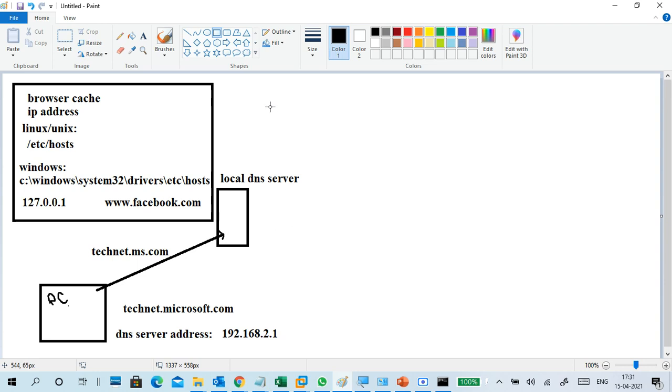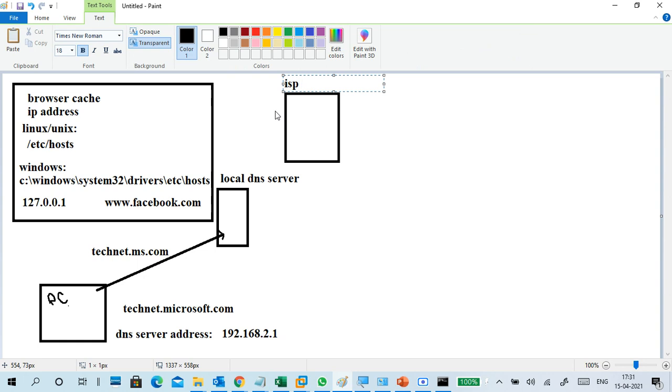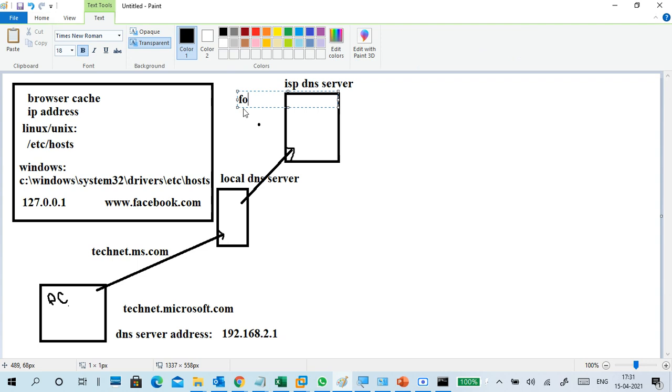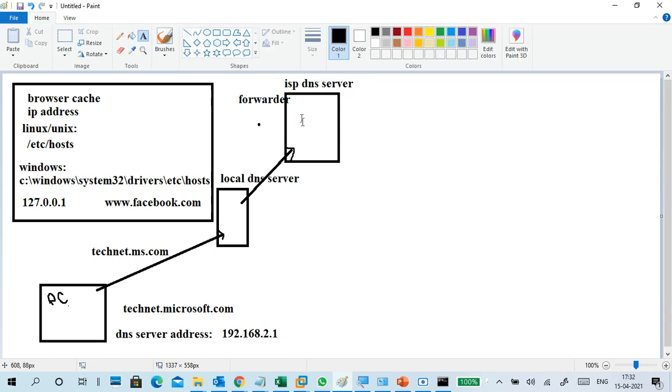The local server is just forwarding the packets only. It will forward the request to your ISP provider's DNS server. Generally the ISP's DNS server will forward this request to its forwarder. Actually, I typed ISP because I'm speaking generally. This is called a forwarder. It is also a DNS server, but the name of this DNS server is forwarder.